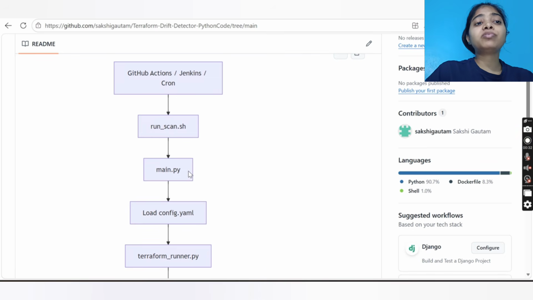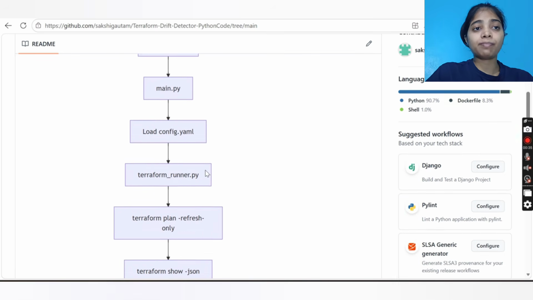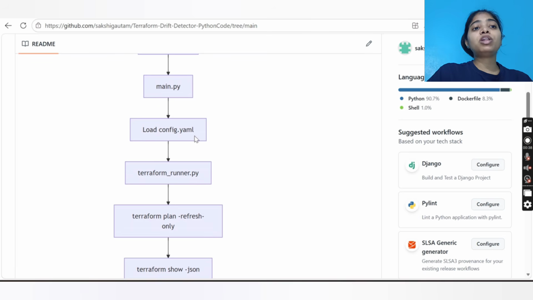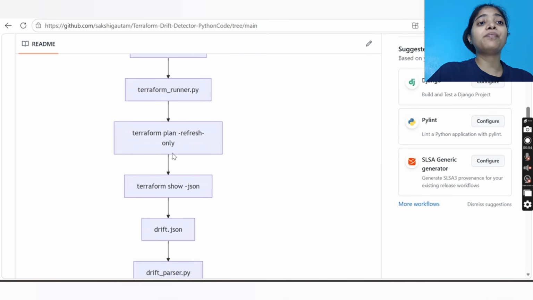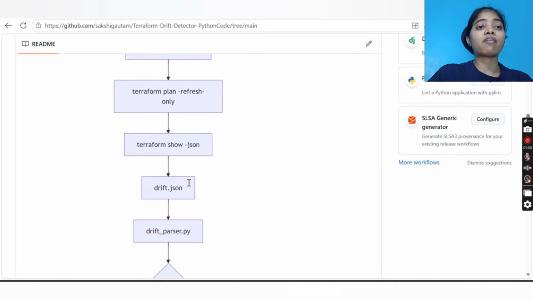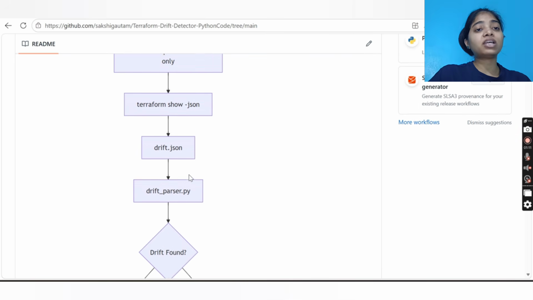So basically this script will run and it will call the main.py Python code, which will load config.yaml. It's the central configuration, for example what the working directory will be. After that it will call terraform_runner.py, where we will run terraform plan and terraform show JSON. So basically we'll see what the drift is, to detect the drift. Then after detecting the drift, if there is a drift, it will create a JSON output.